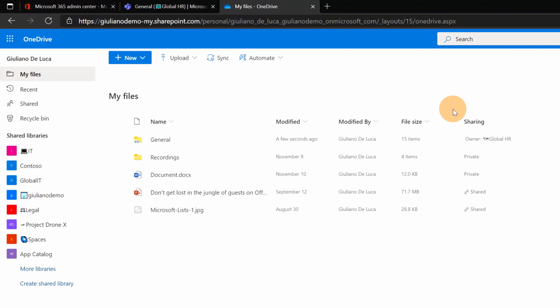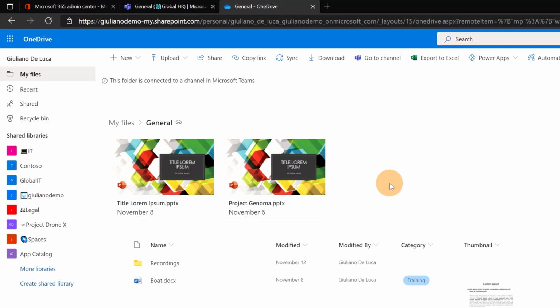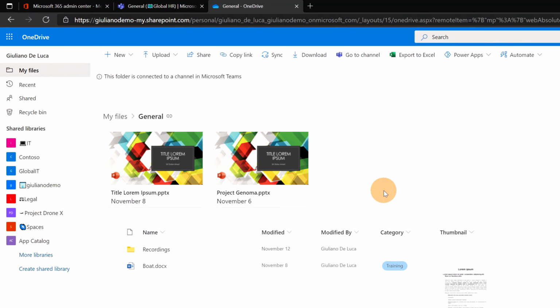Then we have this column called sharing, and here you can see that this folder is shared by this site Global HR in SharePoint. So what I can do now is click on it, I can get access to this folder and look at this. You have the same view that we have seen in Teams and SharePoint. I have the two PowerPoint presentations pinned on top, and basically I have the same metadata that we have seen. So this is pretty cool. I can modify metadata and documents in just one single place in my files.